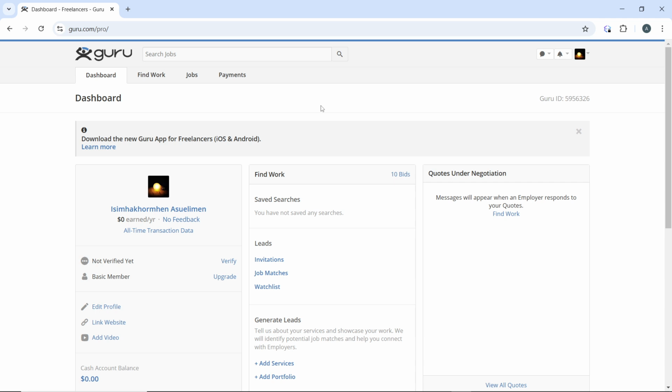Then a confirmation prompt may appear to confirm your decision to cancel the job posting. Read the confirmation prompt carefully to understand the implications of canceling the job posting. It may affect applicants or ongoing communications. Note that. If you are sure you want to proceed, click yes or confirm to finalize the cancellation.